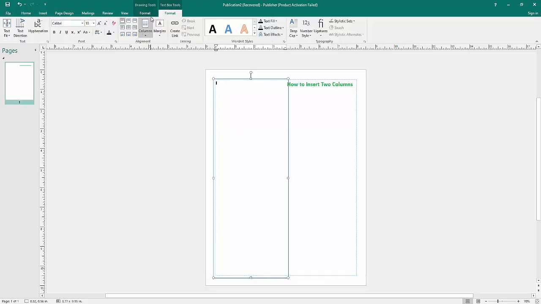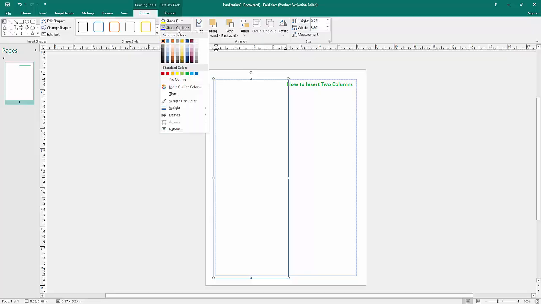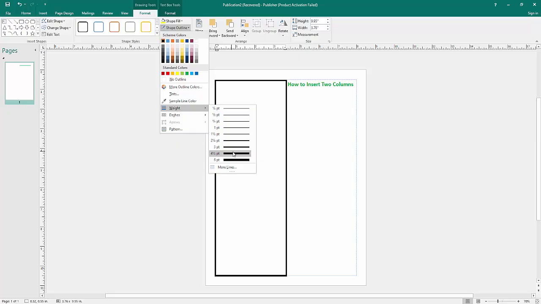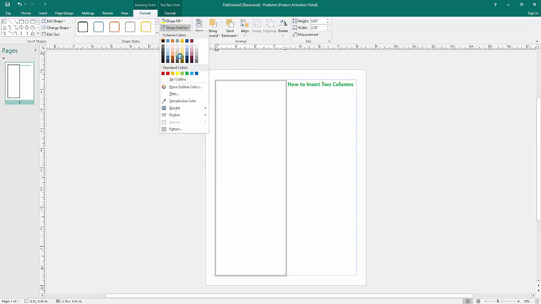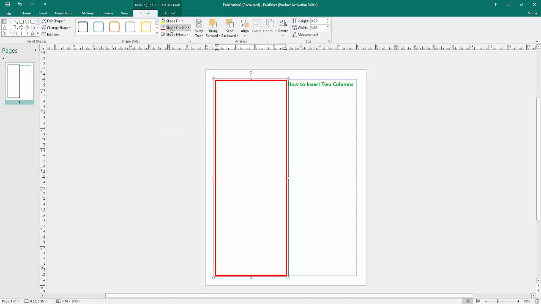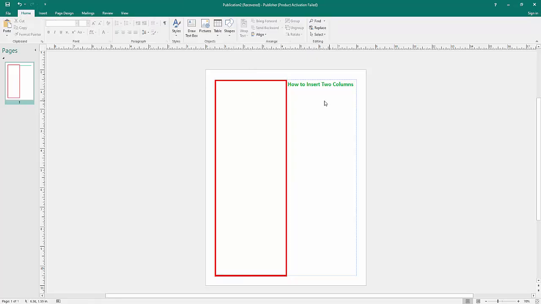Now go to the Format menu option, then click for the outline option. Now click for the edit option, then click for 4 PT. Now again shape outline, now choose the color, and click for shape fill. Now click for the no fill option.